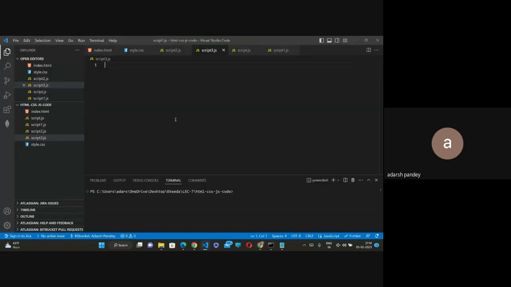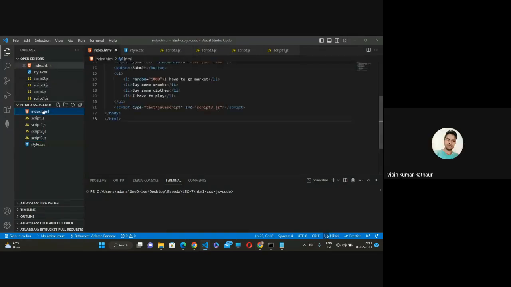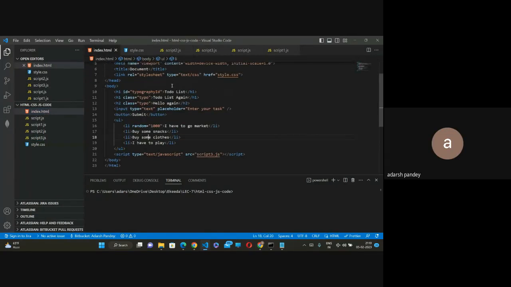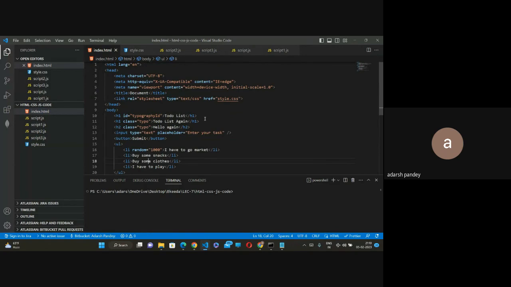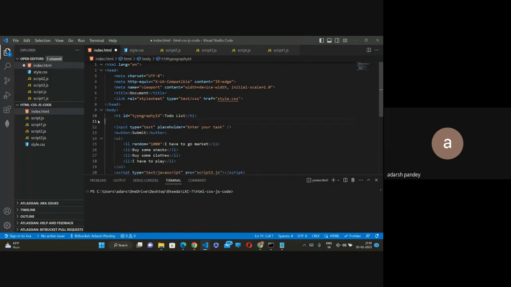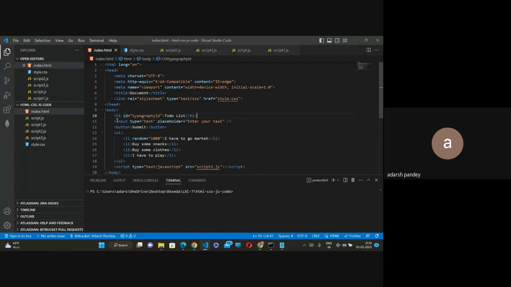Okay, so let's start. So here we have index.html file. I'm just going to remove these two H1 and H2 tags from here. Okay. Now we have an input and button. I'm just going to give some ID to input. And here the ID of input, I want to give something like user input. And now I'm just giving some ID to what?